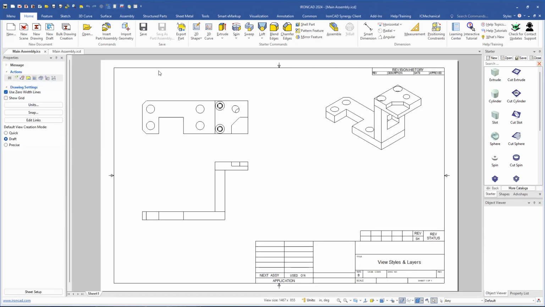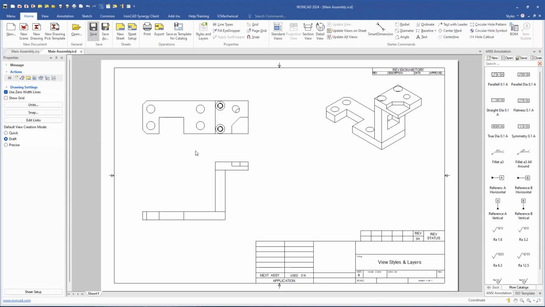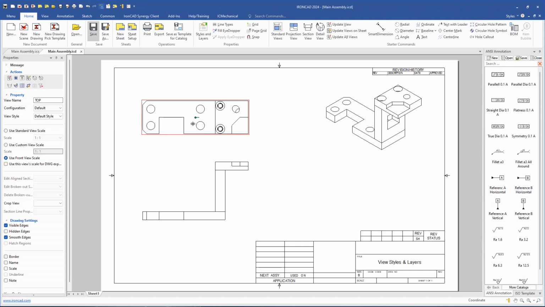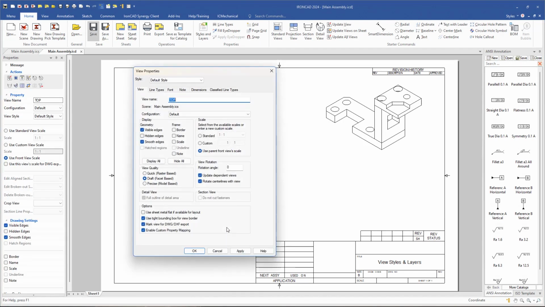When you go into the drawing environment, you have a couple options that you need to do. One, on any view that you want this to apply, if you right click and go to properties, you'll see a new option that says enable custom property mapping. You need to enable this for the view. If you disable this, these settings will not apply.